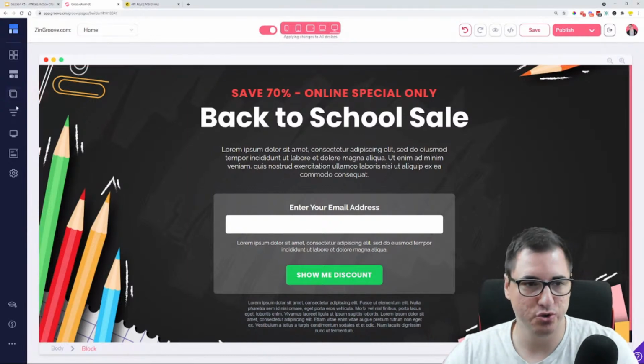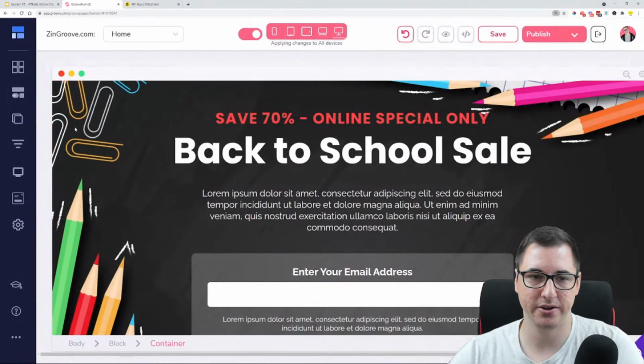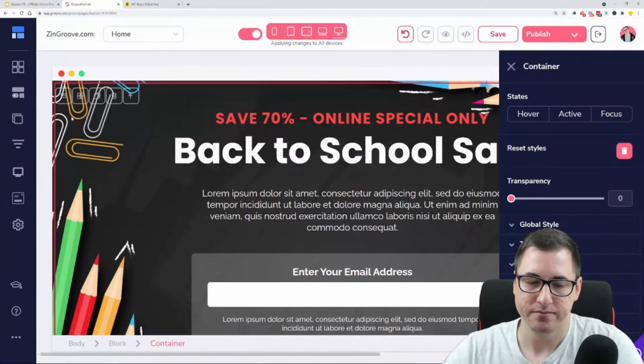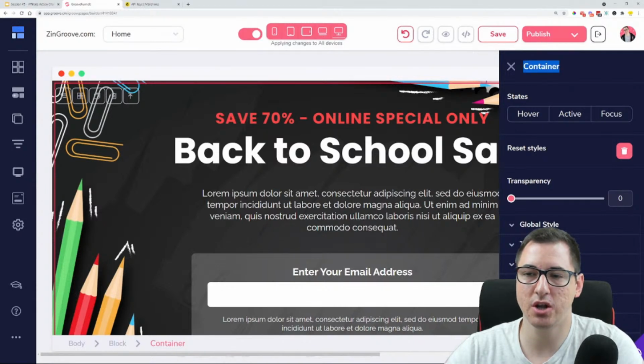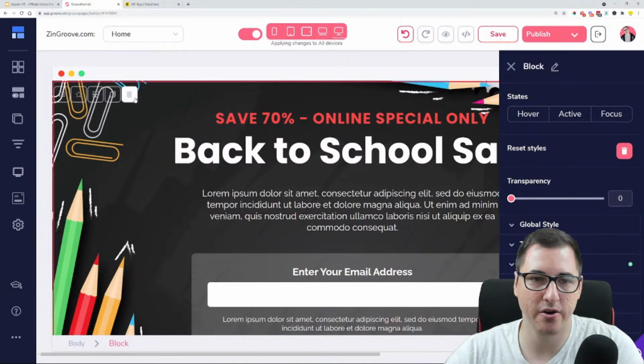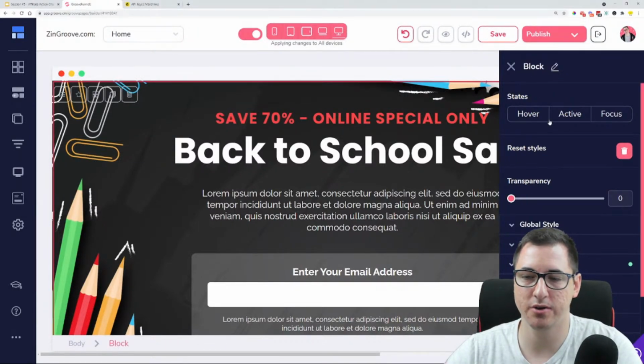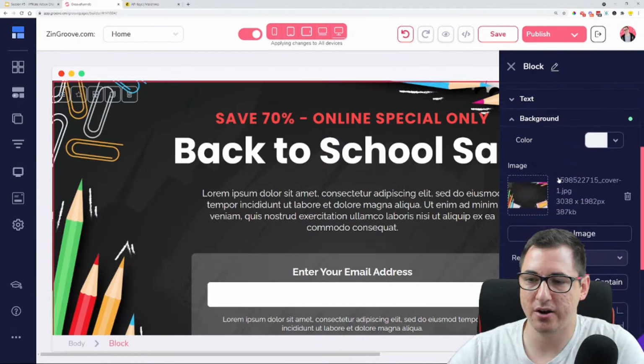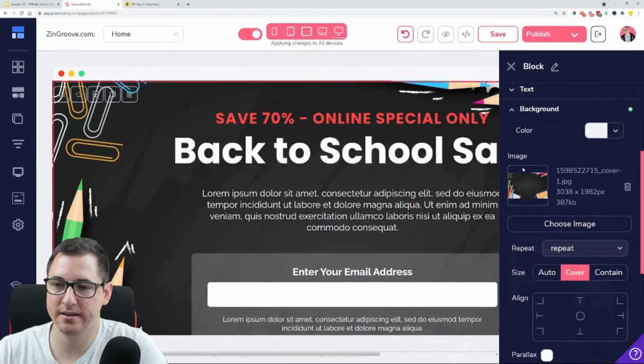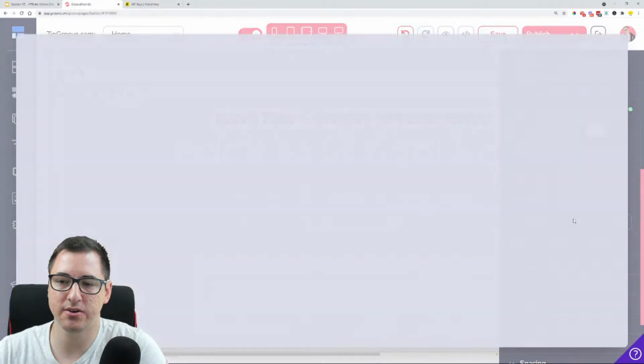Okay, so let me just zoom in a bit so you can see it a little bit better. So what I'm going to do here is click onto this section, and now I can see over here in the top right corner that this is not the block. So I want to select the block. If I click over here on this up arrow, I have now selected the block. In this block, I can choose the background, and I will replace this school looking background with another image.